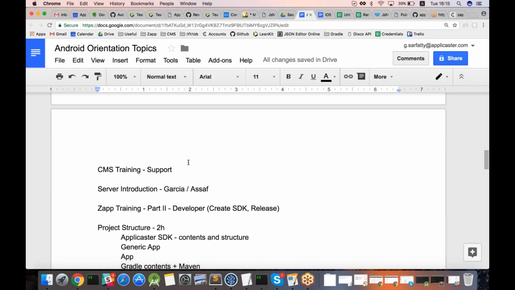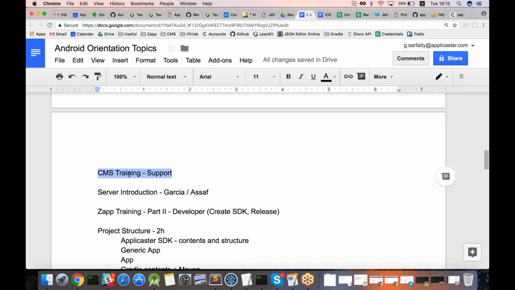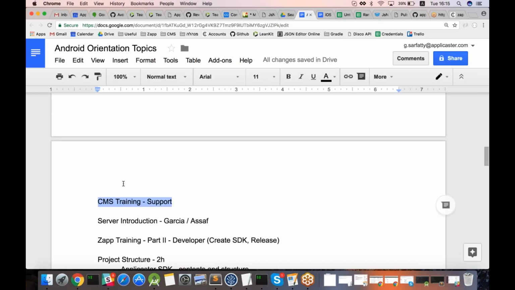Then we have the CMS training, which is support covering all the different CMS. And this is actually one of the foundation sessions that is going to be the base for many other sessions to come. The SDK structure and the models and the uploading sequence, etc. So this is very important to understand pretty early in the process, in the orientation procedure.